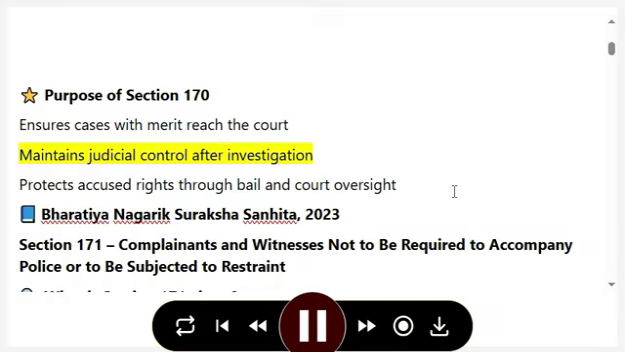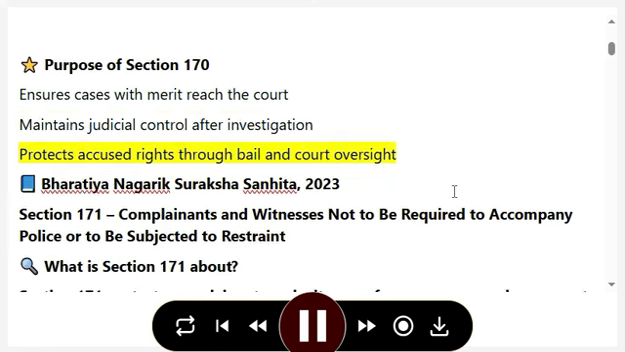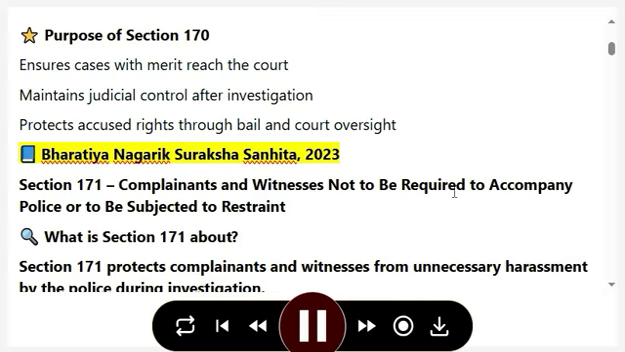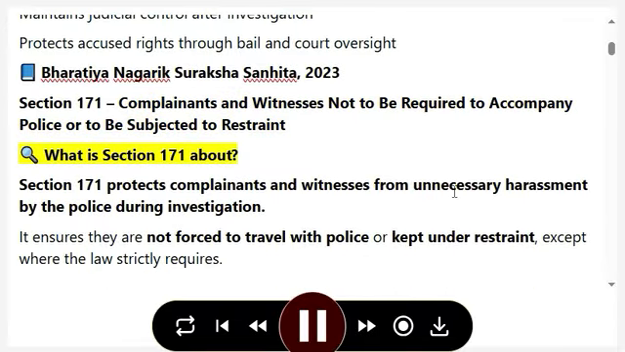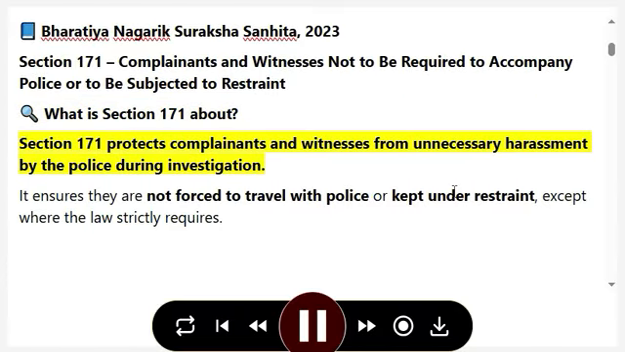Bharatiya Nagarik Suraksha Sanhita, 2023. Section 171: Complainants and witnesses not to be required to accompany police or to be subjected to restraint. What is Section 171 about? Section 171 protects complainants and witnesses from unnecessary harassment by the police during investigation. It ensures they are not forced to travel with police or kept under restraint except where the law strictly requires.